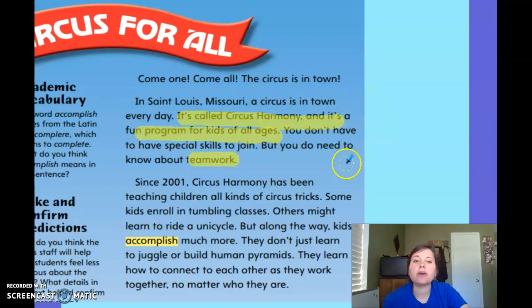So one thing we talked about earlier today is that teamwork is probably going to be a big thing in this unique program. It's a program that kids get to go to and pretend to be in the circus for a while, which is pretty cool.